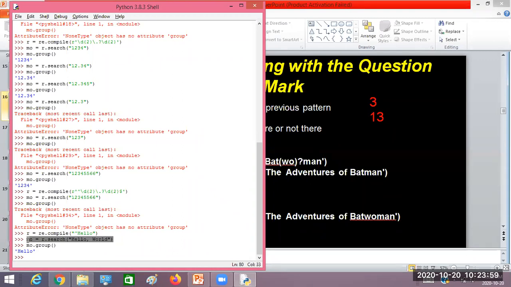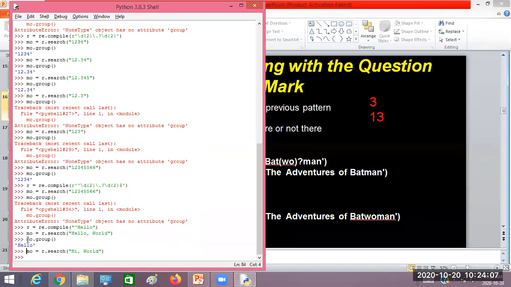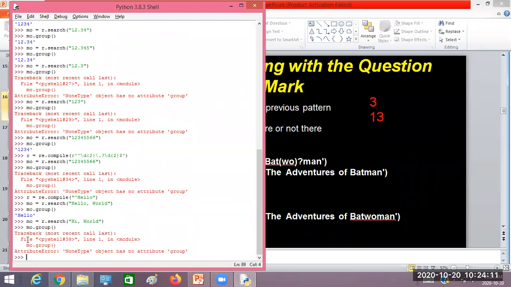Similarly, suppose I execute this one like this, I world. Now what will happen? Will it match? It will not match, because now the sentence is not beginning with hello. Did you get the idea of the caret symbol?